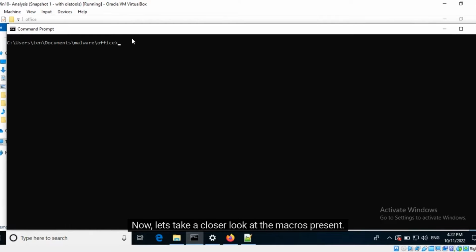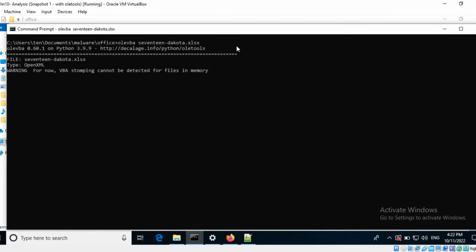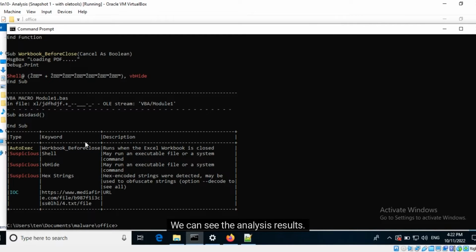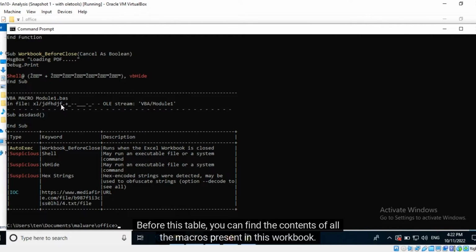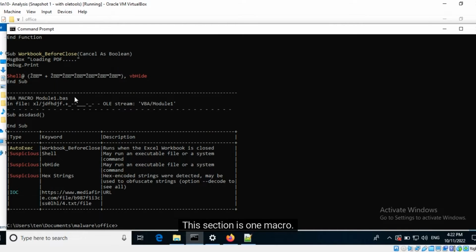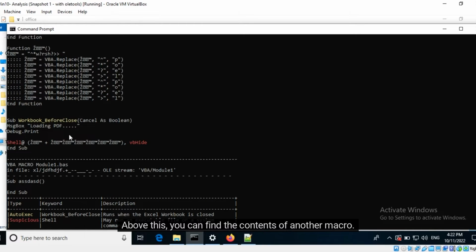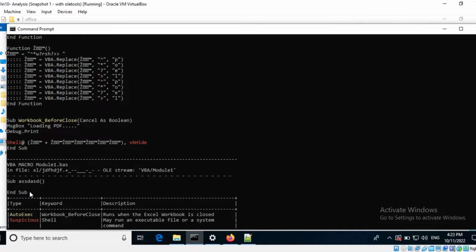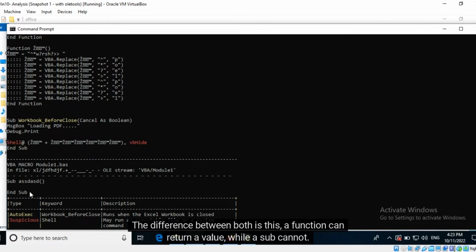Now, let's take a closer look at the macros present. For this, we will utilize OLEVBA without the A switch. We can see the analysis results. Before this table, you can find the contents of all the macros present in this workbook. This section is 1 macro. Above this, you can find the contents of another macro. They are present as functions and subs. Both are sets of instructions that constitute the macro. The difference between both is this: a function can return a value, while a sub cannot.